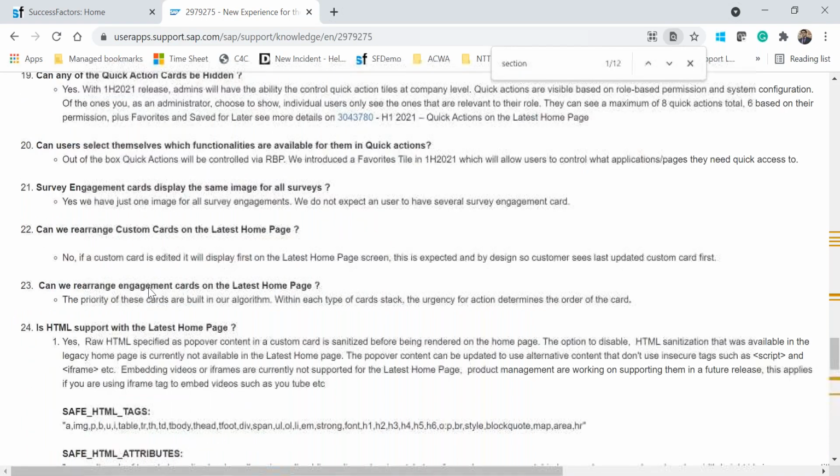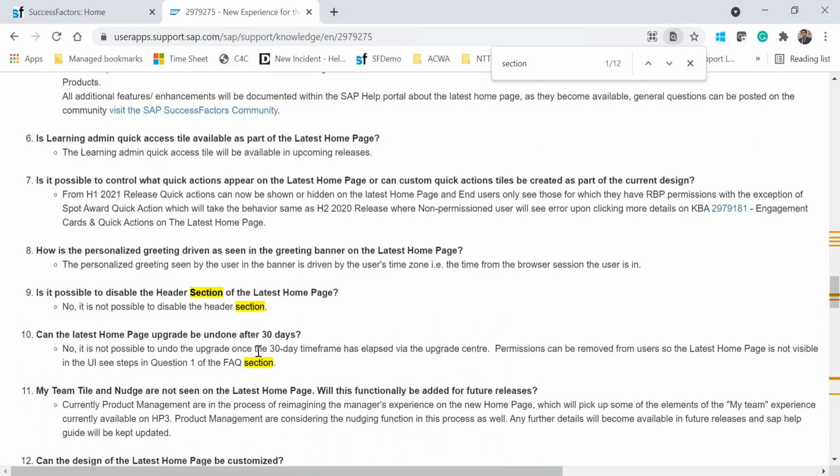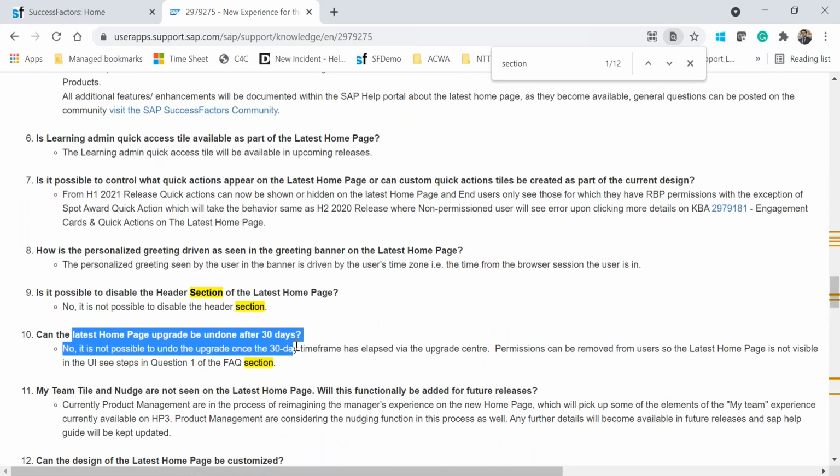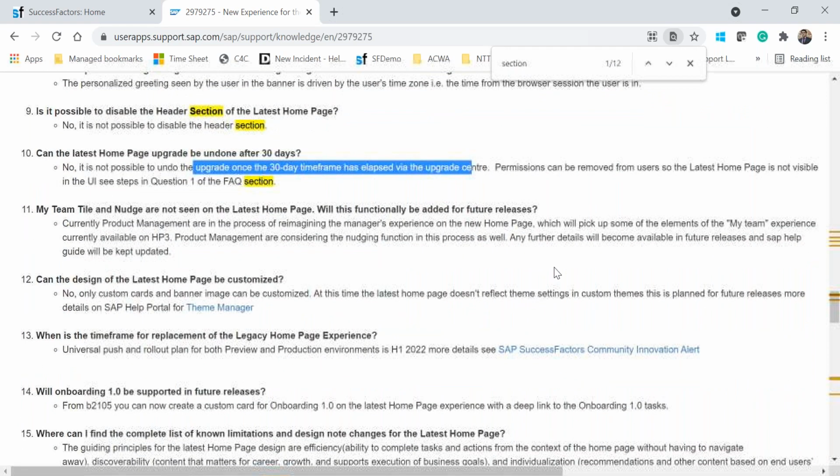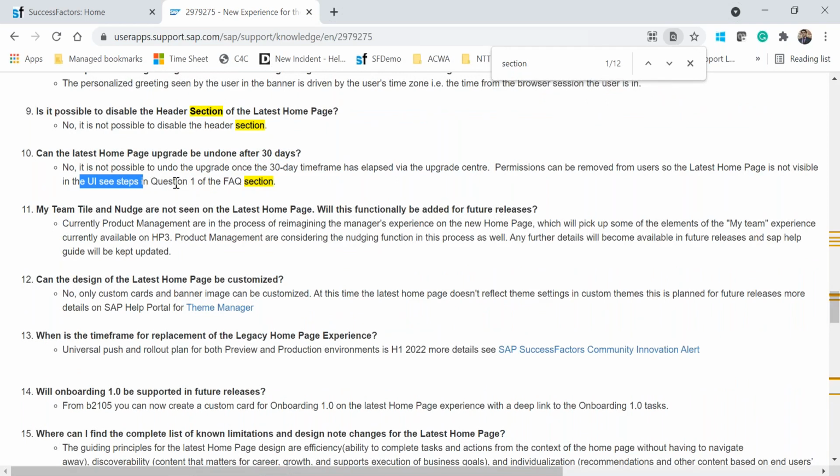No, no. What it says is that if you have chosen this new homepage, 30 days time they have given you to experience. If you don't like it, you can again go to the legacy one. Now if I somehow completed 30 days, can I remove it? That's what it says. No, it is not possible to undo the upgrade once the 30 days time frame has elapsed by upgrade center. Permission can be removed from users so the latest homepage is not visible in the UI. So you can remove it through permission, but the new homepage data will not go away.